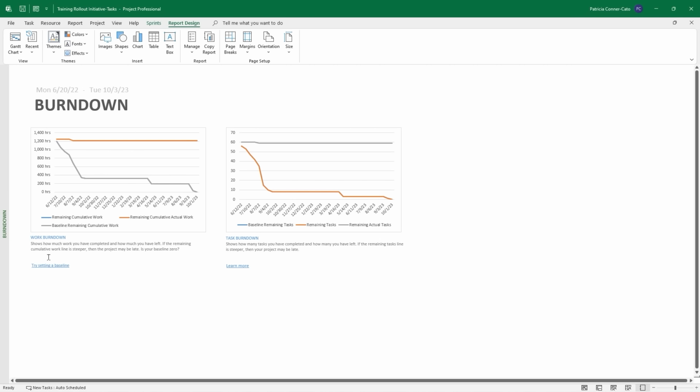If the remaining cumulative work line is steeper, which would be a blue line here, and we don't have one, then the project may be late. Then you have a task burn down, which shows how many tasks you've completed and how many you have left. If the remaining task line is steeper, which is the orange line on that one, then your project may be late. So it's fine, it's not steeper. That is an example of a burn down report. As we go through the tour of the reports, I'll point out several things. We'll actually modify some of the default reports as we go.